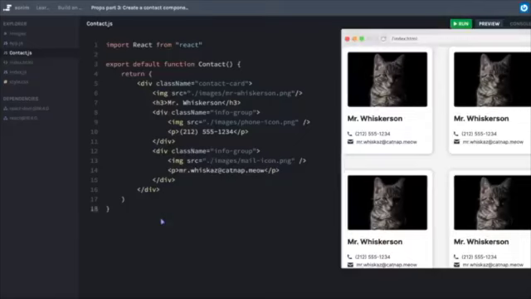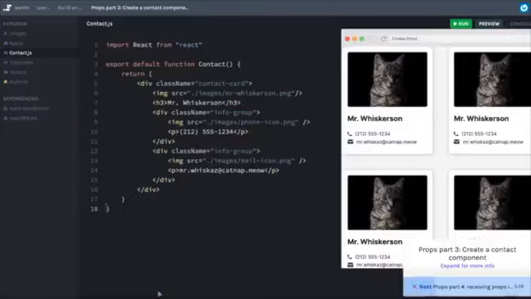So in the next screencast, let's see how we can make use of the properties that will be passed into this component so we can get back to a place where we have our 4 different instances of our contact card.